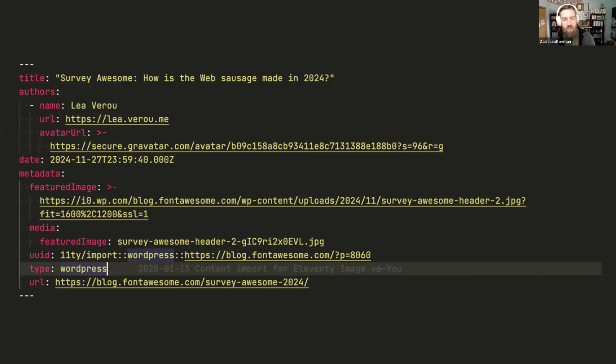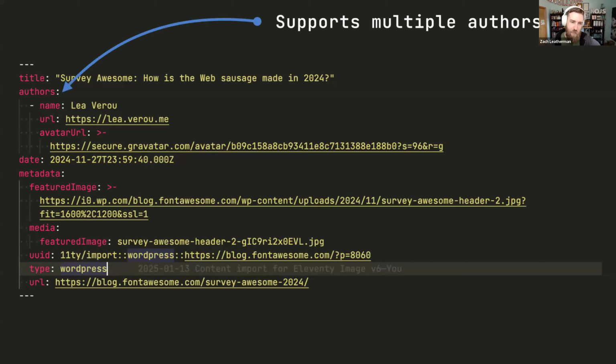But here's an example of the markdown files that it creates. This one has a bunch of extra metadata associated with it, but it imports the title of the blog post and any authors. Now, notably, WordPress does not support multiple authors, but I thought it was important to set up the importer script to allow that from other tools as well. So it exports an array of authors. It sets up the publish date. It sets up the featured image.